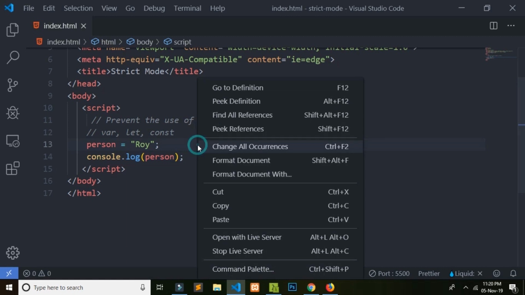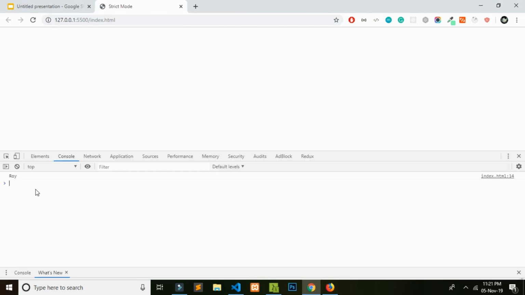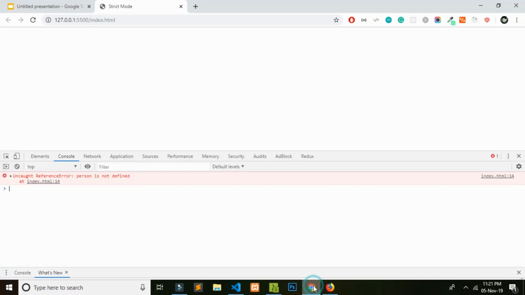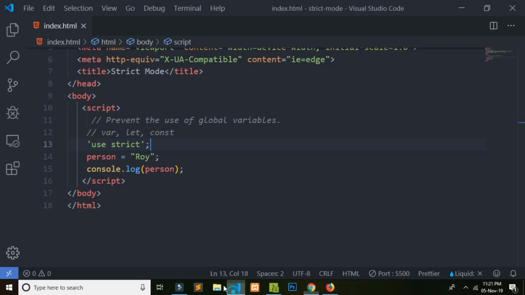So I will save it and I will open it in live server. You can see I can easily use global variables without any problems when I am not using strict mode. Let's see what happens when we change it to strict mode. We just add "use strict" to the top of the file and let's save it. And now you will see an uncaught reference error, person is not defined. That is because we have not used any keywords such as var, let or const. So this is the benefit of using "use strict".